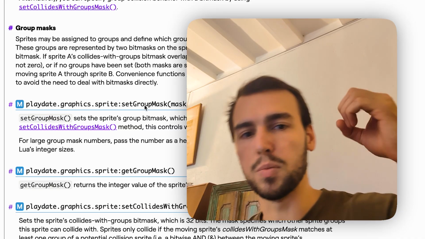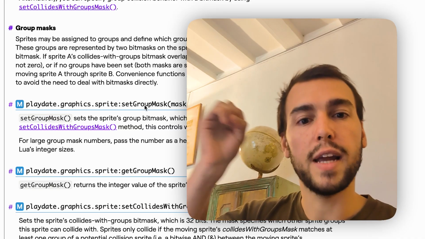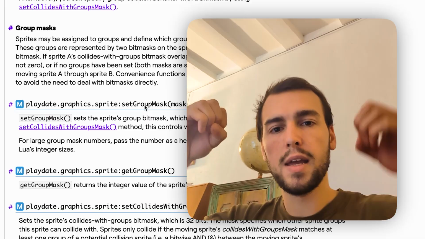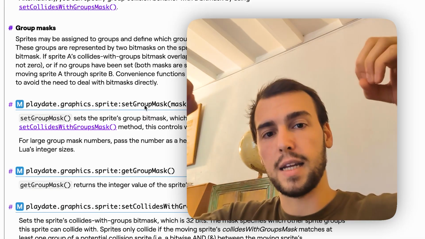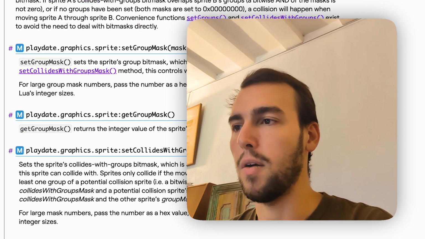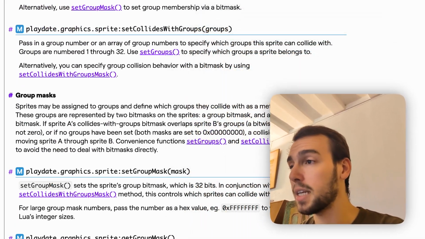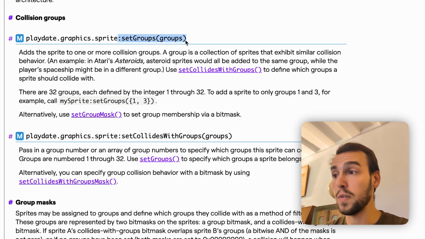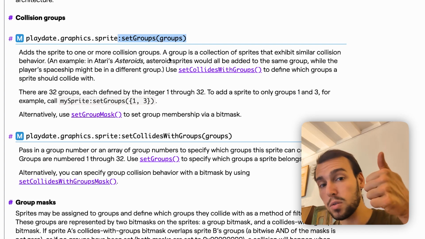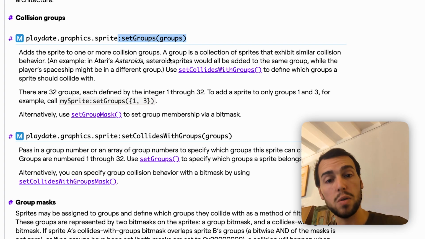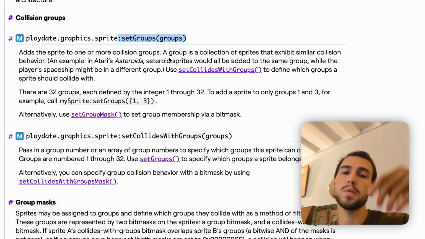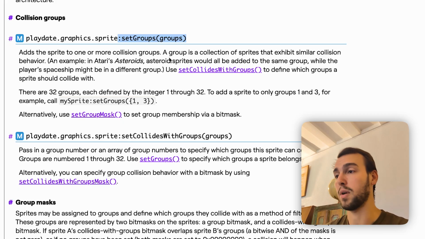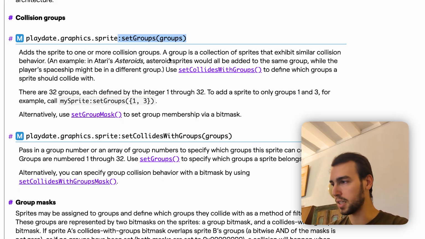So let's say you have a group 1 and another group 1, and they hit each other, then it collides. However, if you have a group 1 and a group 3, they pass through each other. Now, let's see how to get this working. It's relatively simple. There are two functions to look at: setGroups, which is for the sprite's own groups, and setCollidesWithGroups, which is the groups of whatever you want to collide with. So let's jump right into the code.